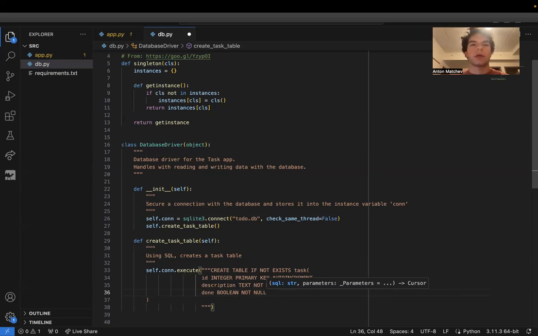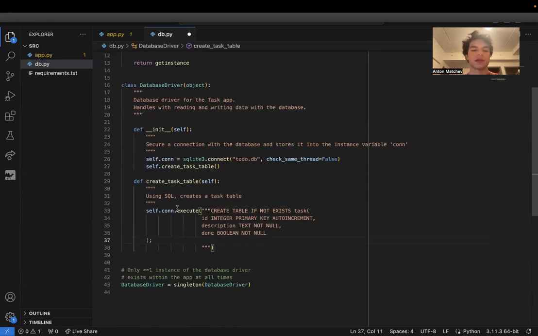To reiterate, every SQL field ends with a comma, and every SQL command ends with a semicolon. So we're going to close the parentheses and then add a semicolon after here. The whole string is going to be passed into our execute function, which is going to create the task table. Basically this execute function executes this SQL command over here.